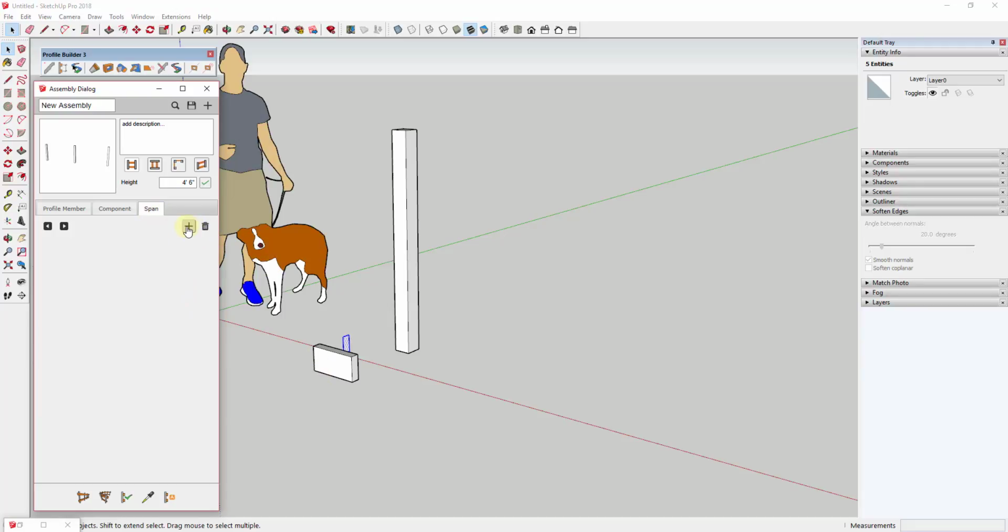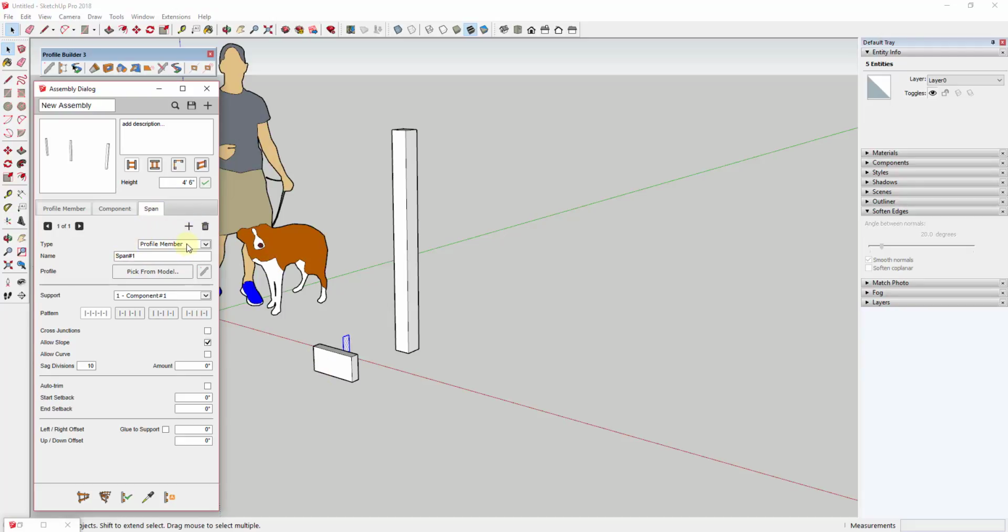So I'm just going to click the plus button, and it's going to ask me what I want to add. And in this case, I want to add a profile member. And I'm just going to go in and pick from model. And that little piece that I created is a profile member. So I can select this, and this will add this to my fence.